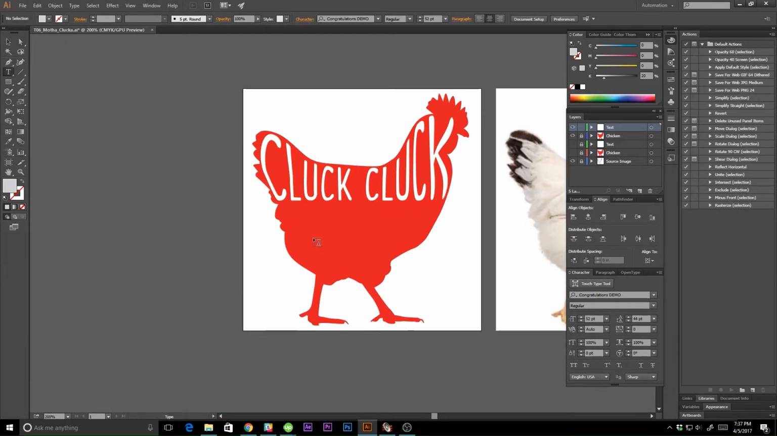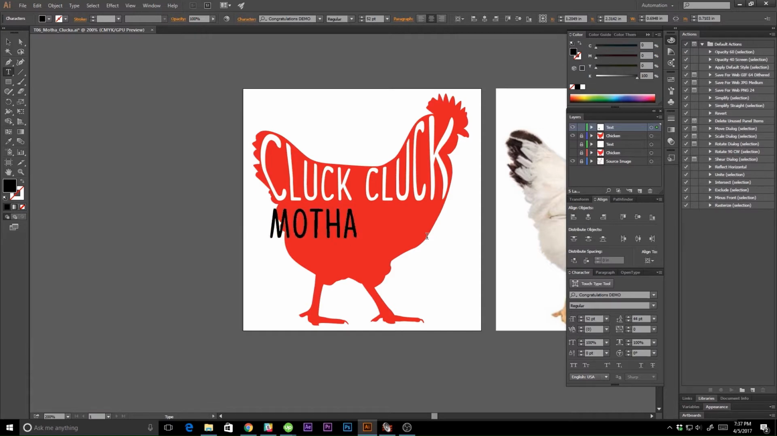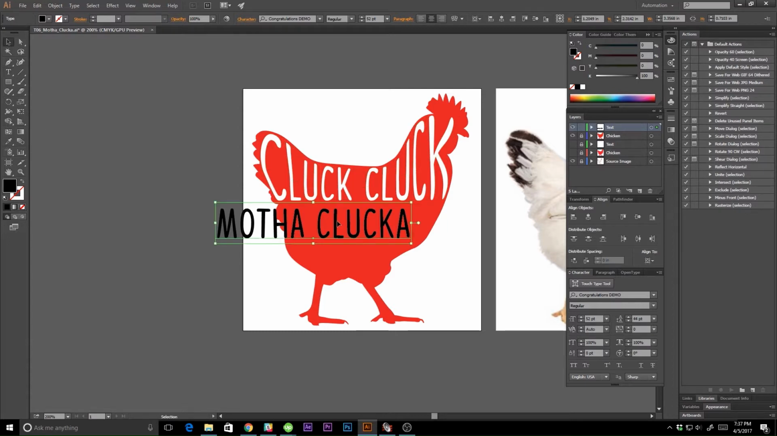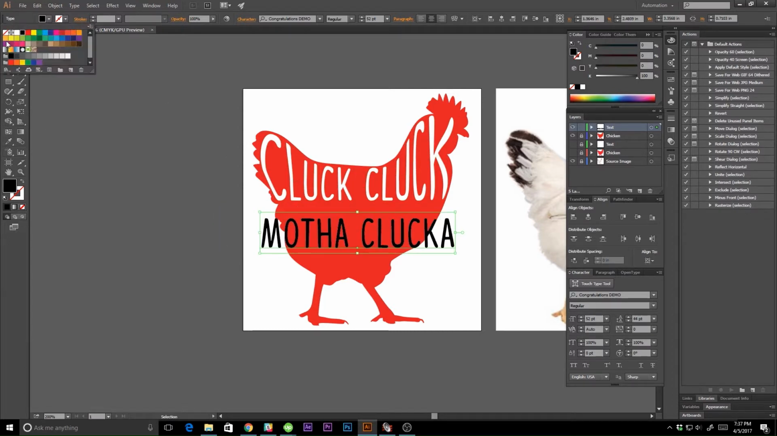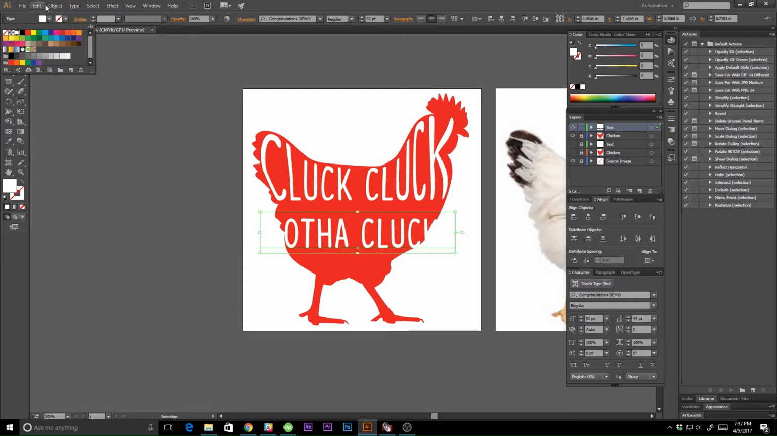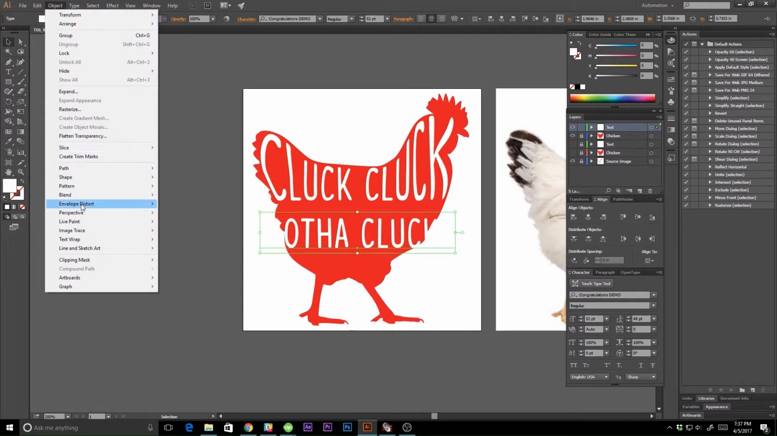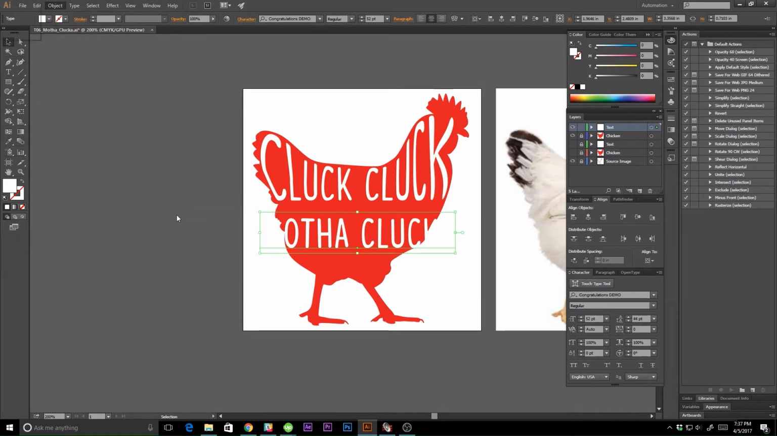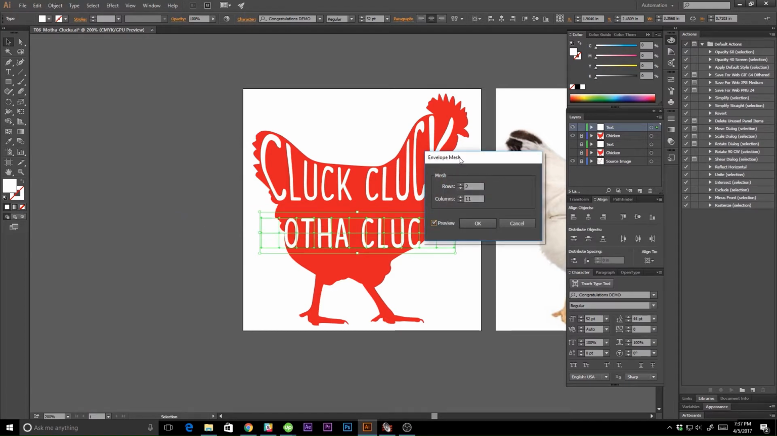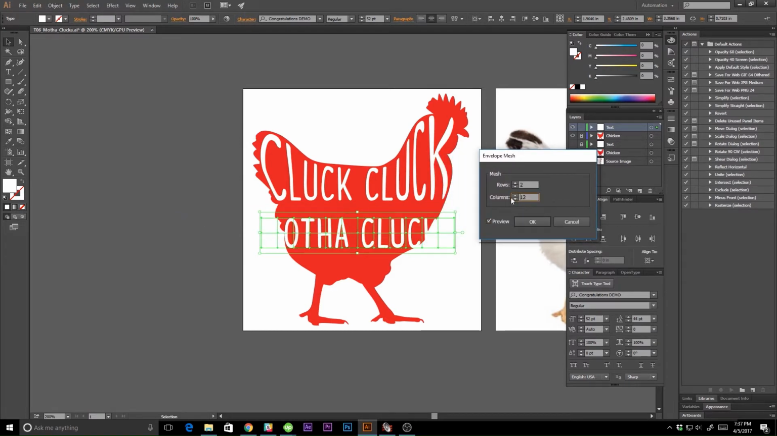And then we're going to type out our mother clucka. And that's on one line. And so that is 11 characters with one space. So I'm going to make this white again. And we'll go to our envelope distort under object, envelope distort, make with mesh. And this time I'm going to make the columns 12.